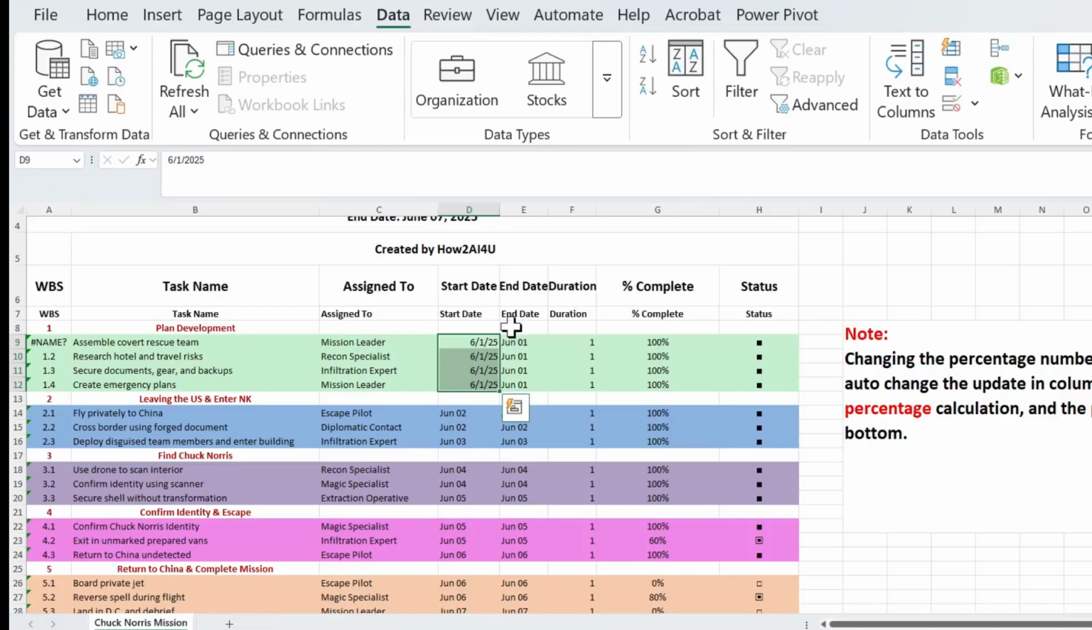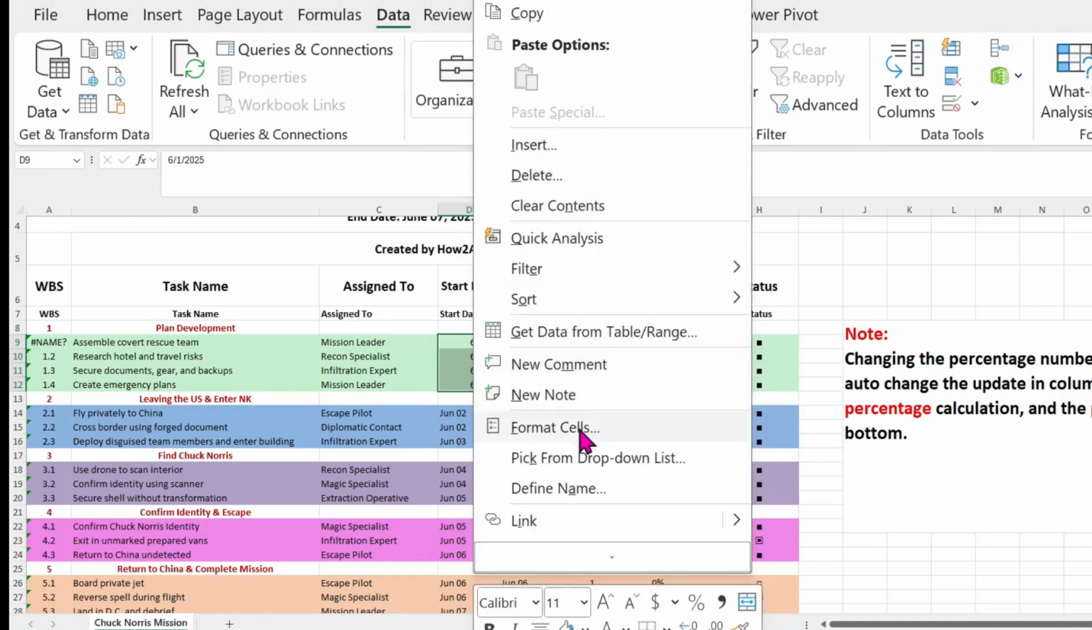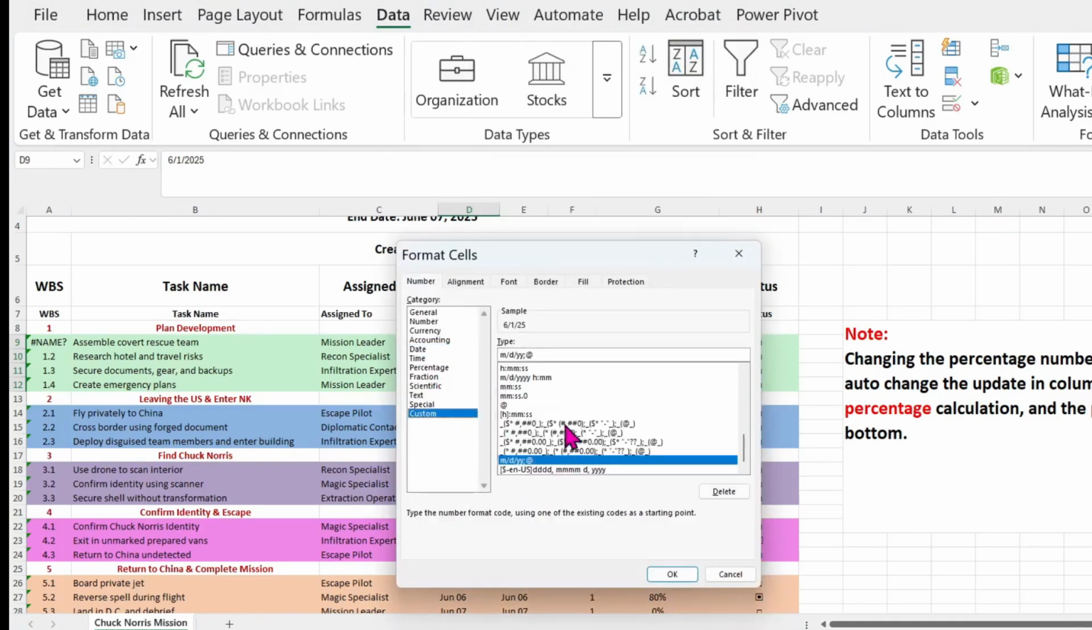Now, right-click on the cells. Choose Format Cells, go to Custom, and either select a preset or type in your own. In my case, I used a full format as you see here on the screen.